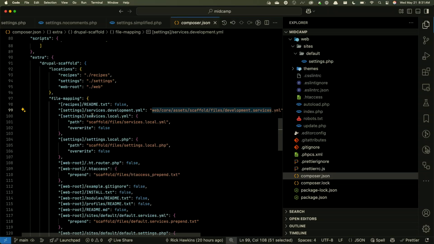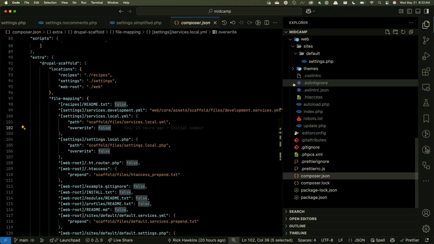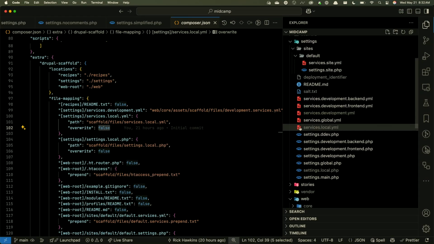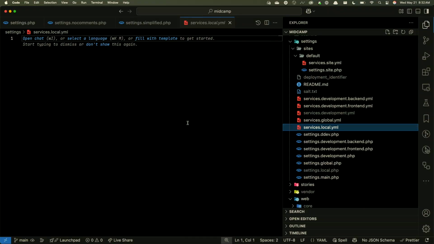And then I'm also adding a scaffold file that I've defined, which is providing services.local.yaml, and it's set to overwrite false, meaning if it doesn't exist, it will get created, but if it already exists, it'll just ignore it. This is a file that is not meant to be tracked in Git. This is strictly for creating local services for your own development purposes and only for your local environment.